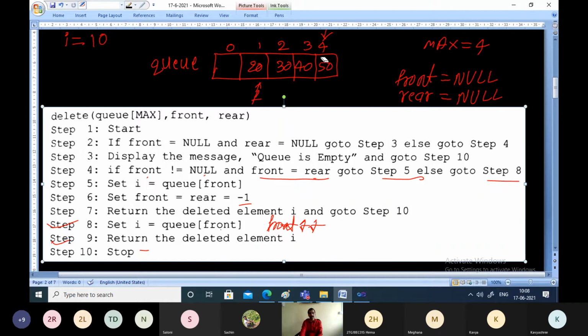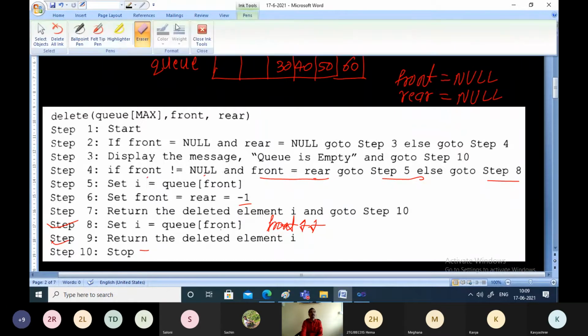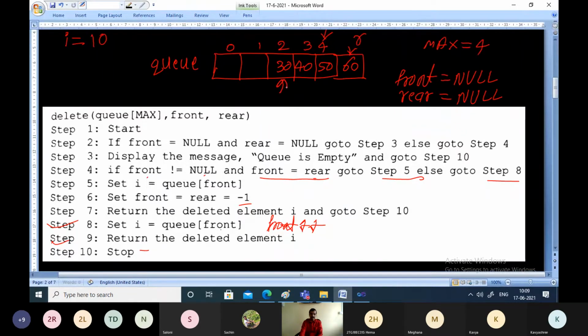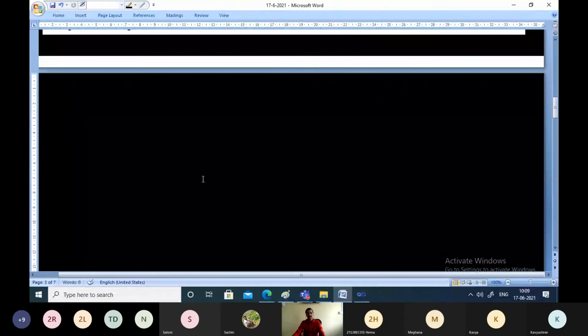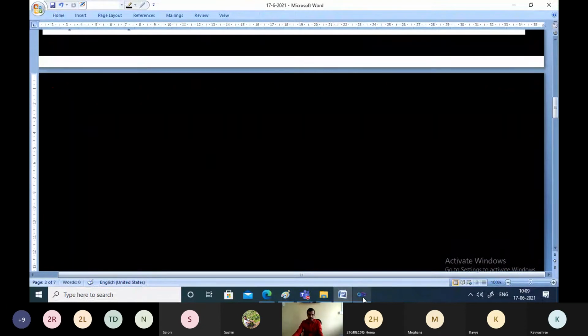That is the procedure. For inserting, first increment the rear, and there you store the element. For deletion, it is the reverse: first we delete, then we advance the front. That is the case. So these two are the procedures for inserting and deleting elements in the queue.